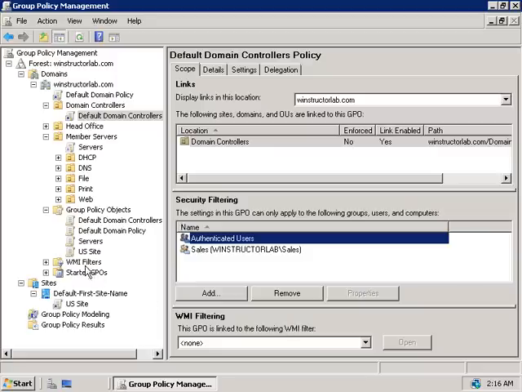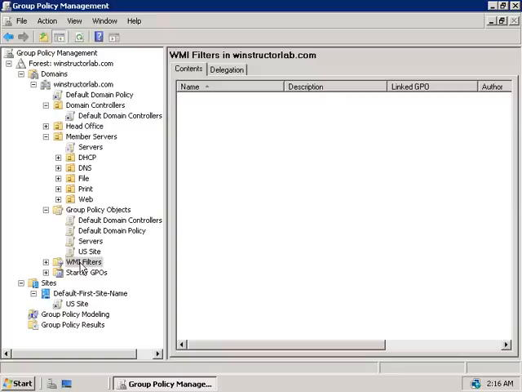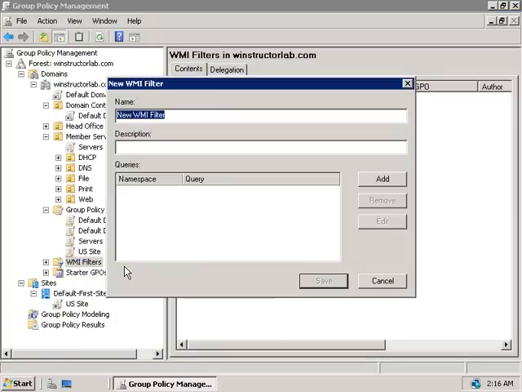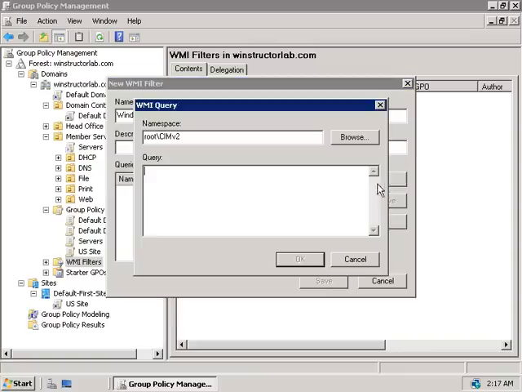So on the left-hand side, we'll select WMI filters, and we'll right-click and choose to create a new one. And we'll need to give this one a name, so let's just call this one Windows Vista Business. Let's say they're running the Business Edition. Now we can give it an optional description if we like, and I'm going to leave that blank. Now in our queries section, we'll click on the Add button, and then we'll need to write a WMI query.